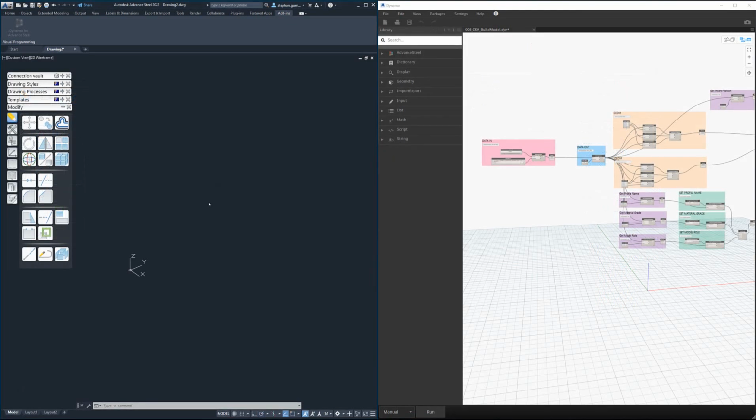Good afternoon, and here we are, number 5 in the series. Today we're going to look at using Dynamo to create advanced steel objects from a spreadsheet, or in my example, I'm going to use a CSV file.